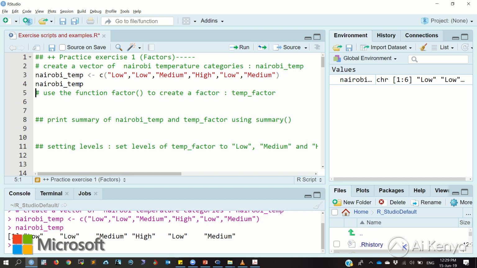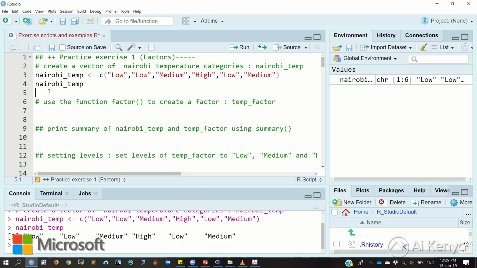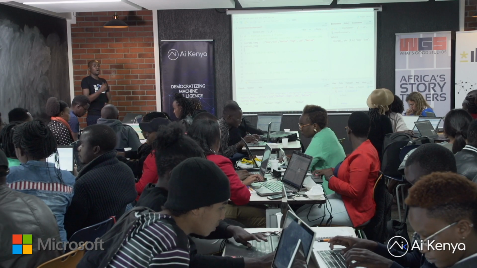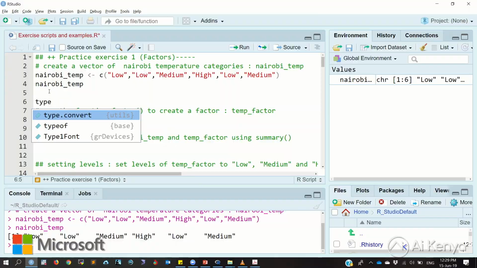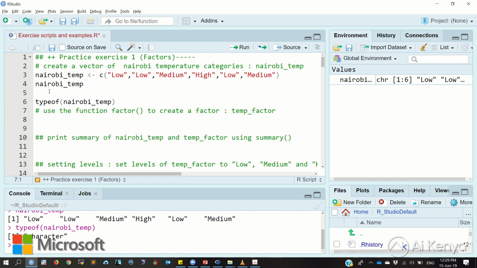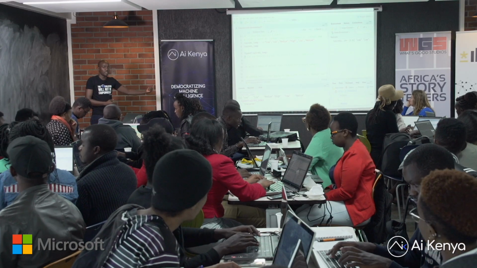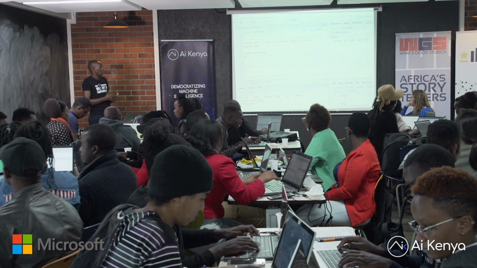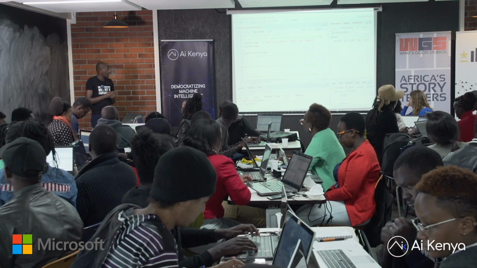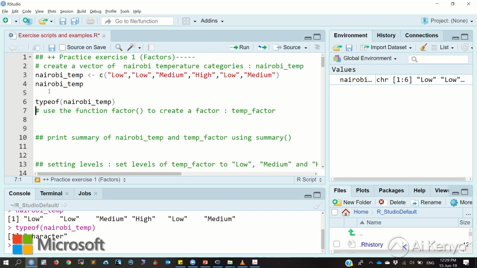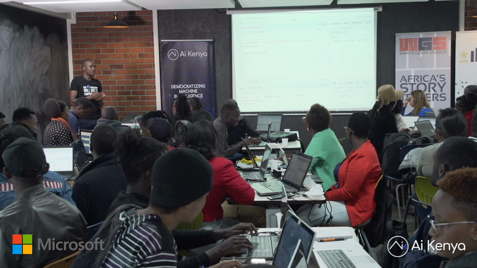I don't want to stop there. I want to use what Keegan taught you in the last session, how to find the type of an object by using the function typeof. So I'm going to use typeof to ascertain what type of object Nairobi temp is. And you can see it's a character vector.